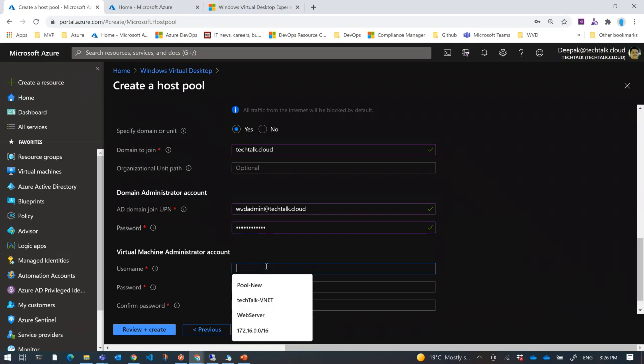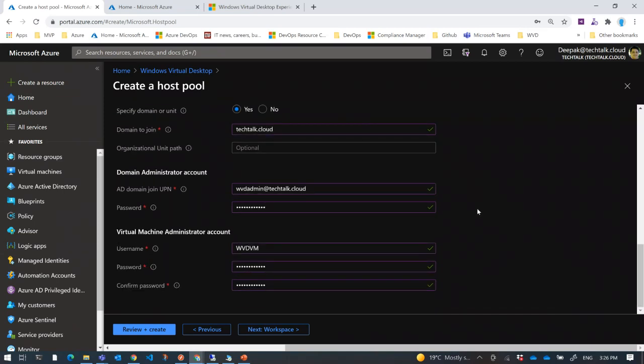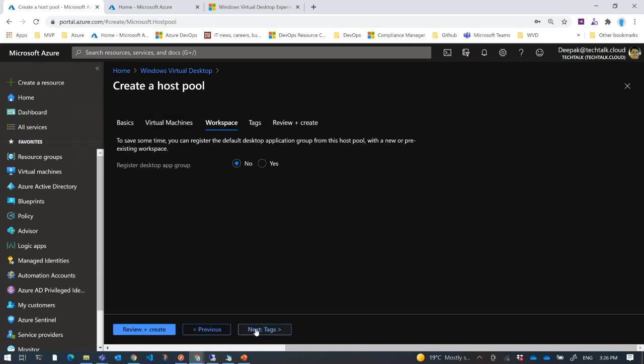Now, it also asks, do you need to create the admin credential for the VM itself? Yes, I'm going to do that. I'm going to supply the password for it. So this is kind of straightforward. Next, I can select the workspace. It can attach to a workspace, or you can do it later as well. So I'll select WVD demo. That's a workspace which I have created, and all my VMs are sitting in that workspace.